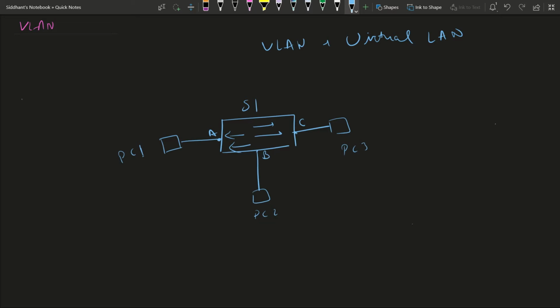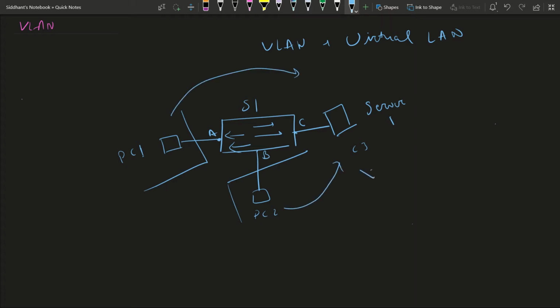But now let's see, we have not a PC but a server at port number C. We have a server here, server number 1. Now A is the administrator, B is a normal user. We want to provide our administrator access to the server, but we do not want to provide access to a simple user like the PC2 user.